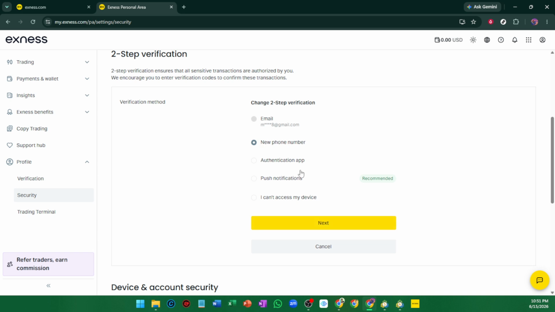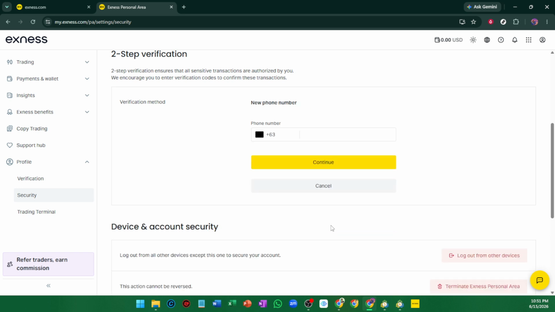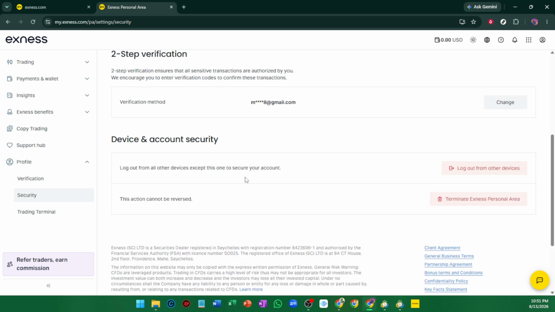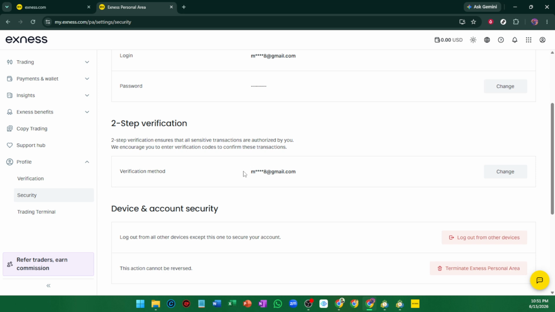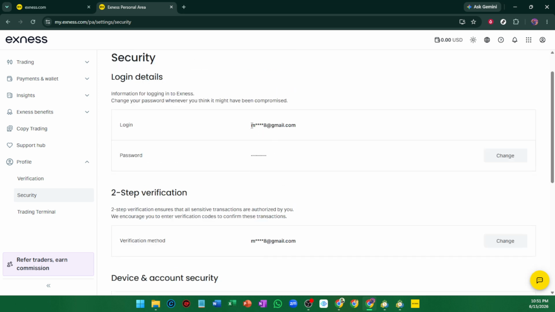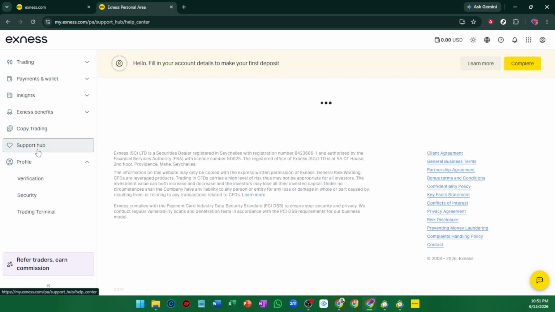Next, let's cover your email address. Your email is your unique login credential, so it cannot be changed manually inside the platform. If you need to update the email linked to your account, you'll need to contact Exness customer support. This is a security measure, and it helps ensure that only the legitimate account owner can request such an important change.